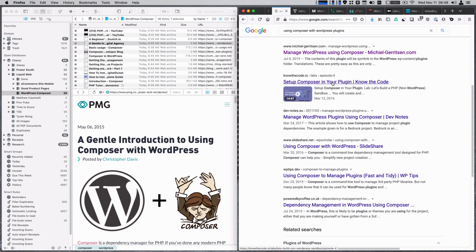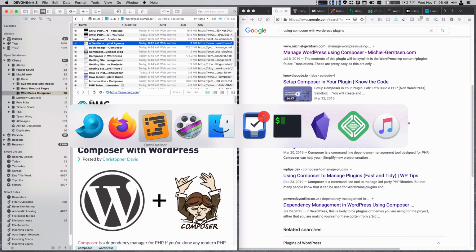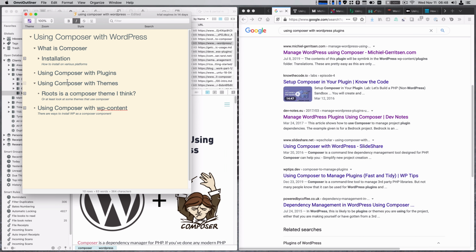Manage WordPress plugins. So you can see where I'm going with this. I'm going to grab all of these articles and use them, right? So the next search term will be something around using Composer with themes.